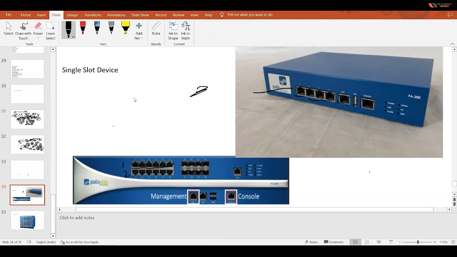So this is some other kind of Palo Alto firewall. These are the 2 slots. Now this one is a single slot. It means if you have a single slot device, your interface would be E, meaning Ethernet, okay? 1/1, this interface is called Ethernet 1/1. And this interface would be Ethernet 1/2.